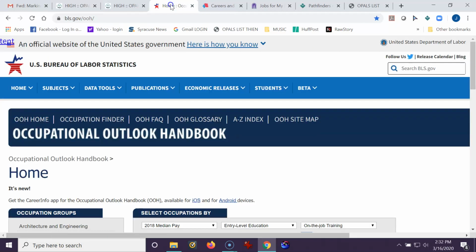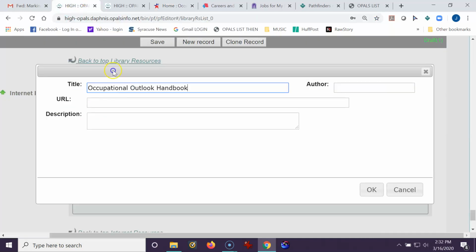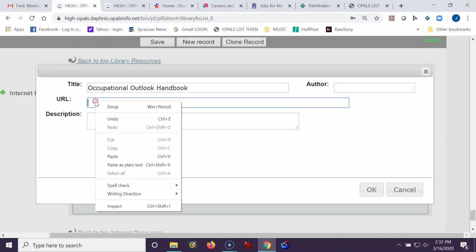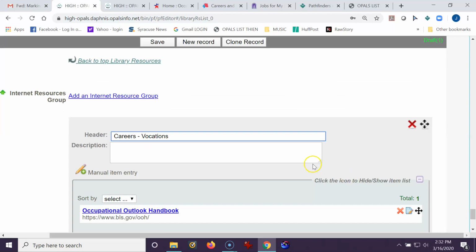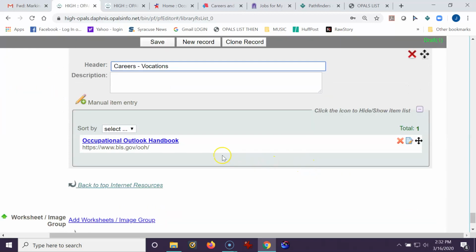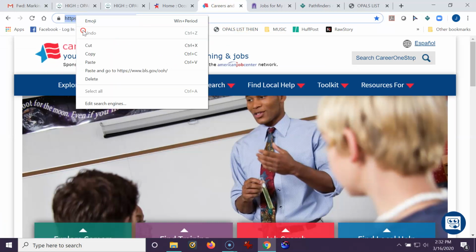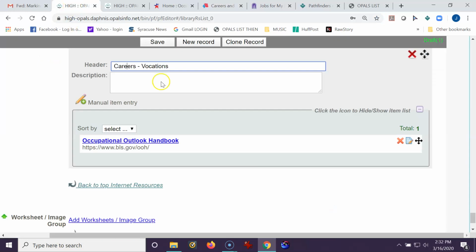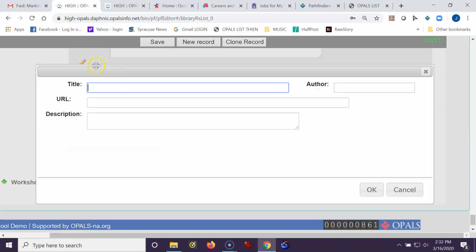I'm going to go up to this and get my URL, copy the URL, and put that right here under the URL option. I could add a description, but I won't at this time. Now I'm going to click OK. All right, now I'm going to add another one, and this one will be called Career One Stop. I'll copy the URL, go back to my Pathfinder creation, and I'm going to add another one.